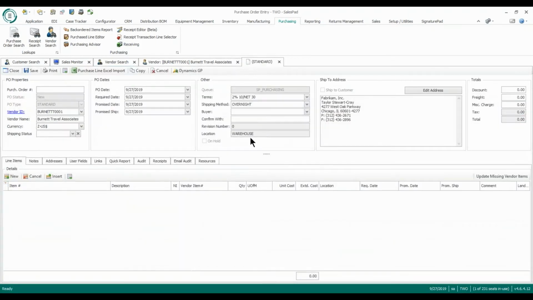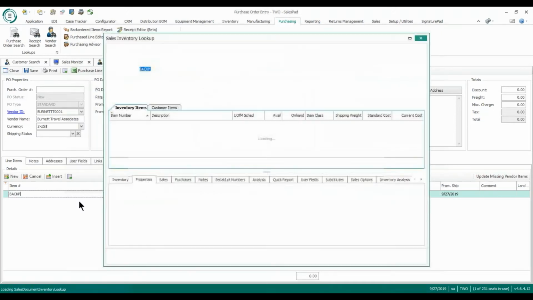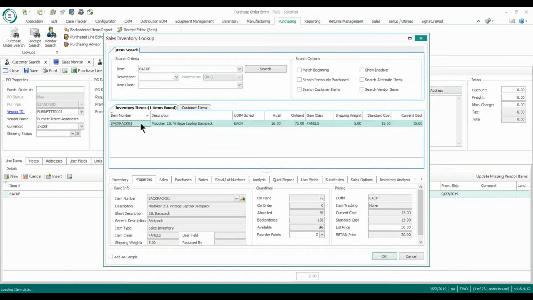And it'll be just 1 second while that loads for me. And then let's go ahead and order some backpacks. Now, as you know in SalesPad, I don't necessarily have to know the exact item number in order to add a line item on a purchase order. I'm just going to type in part of the description and let SalesPad help me find the item. In this case, it looks like my actual item number for those is backpack 01.